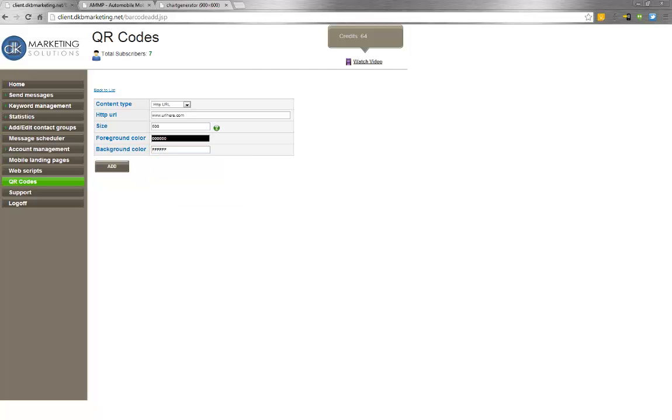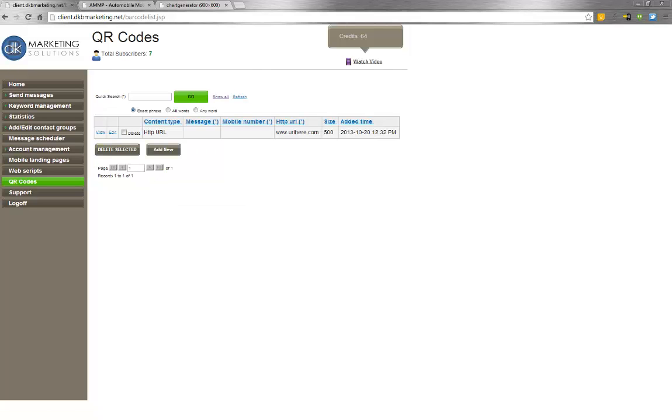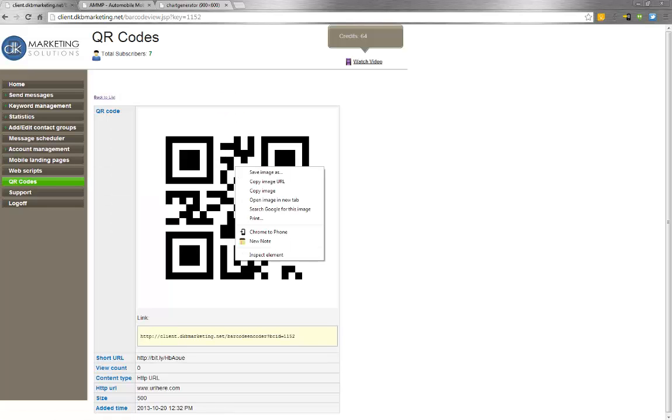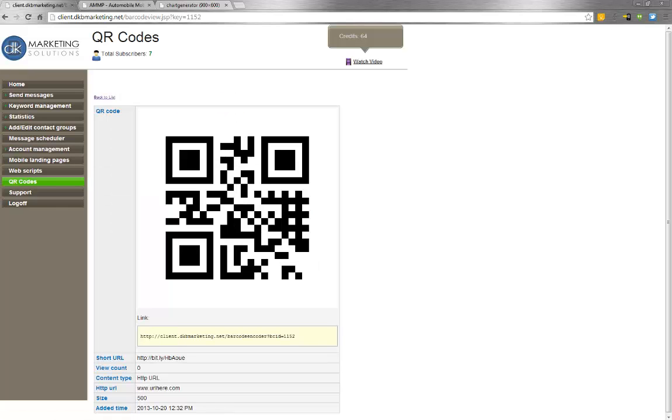Once we click add, that QR barcode is created. We can click view, and then we can just right click and save that to our computer. If you would like to use the link, you can iframe this into a website.